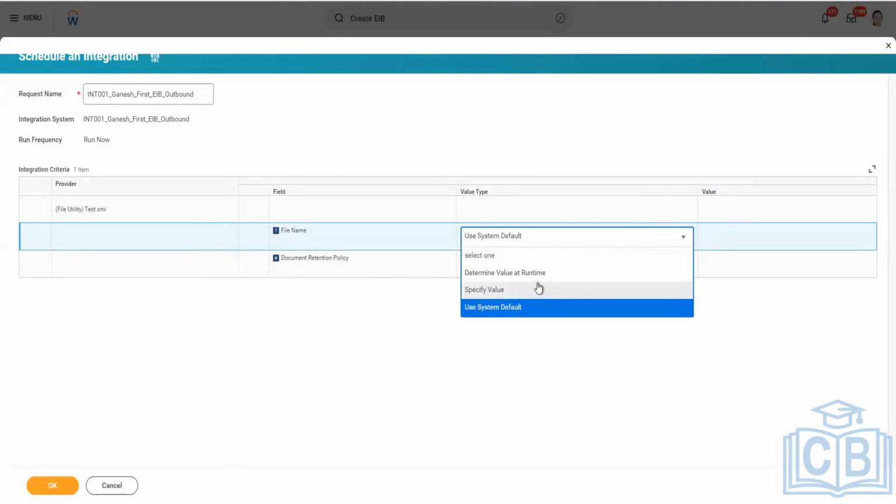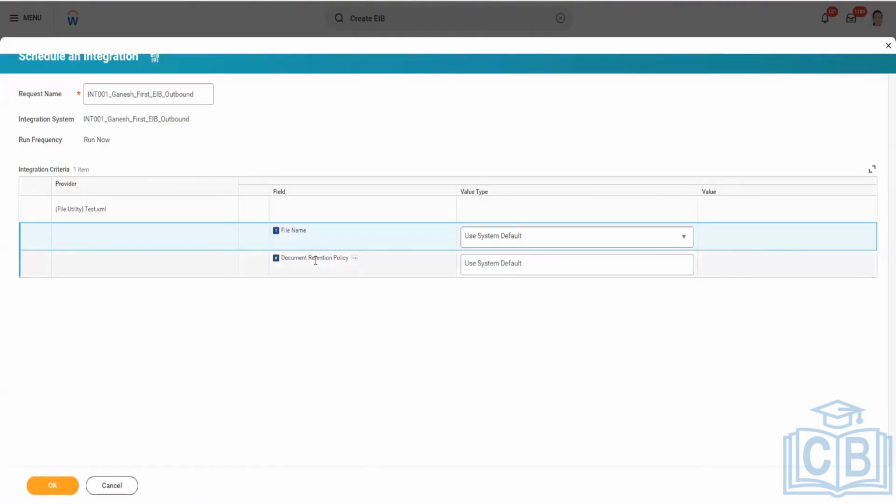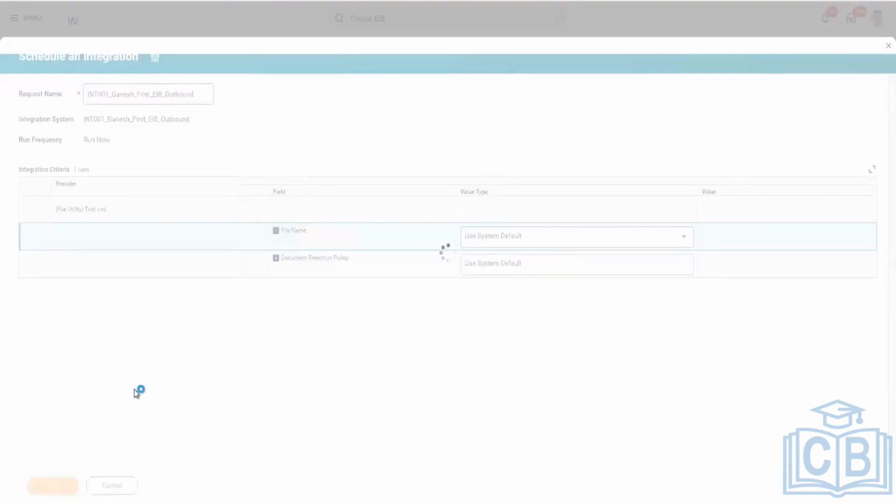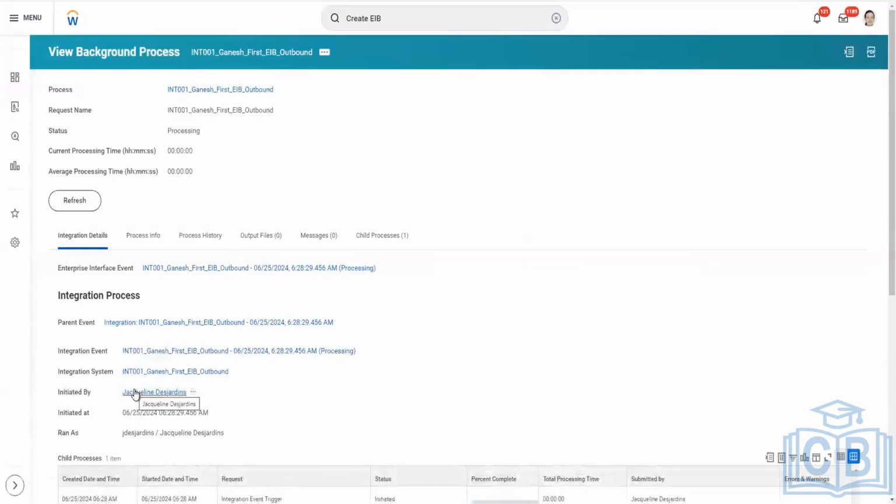Explore all these options. Now I'm going to use system default in document retention policy also. I'm clicking on it, and then the integration will be executed. Once the integration is executed, you will see this kind of screen. This is your integration event screen, where you will be able to see all the details of the integration.